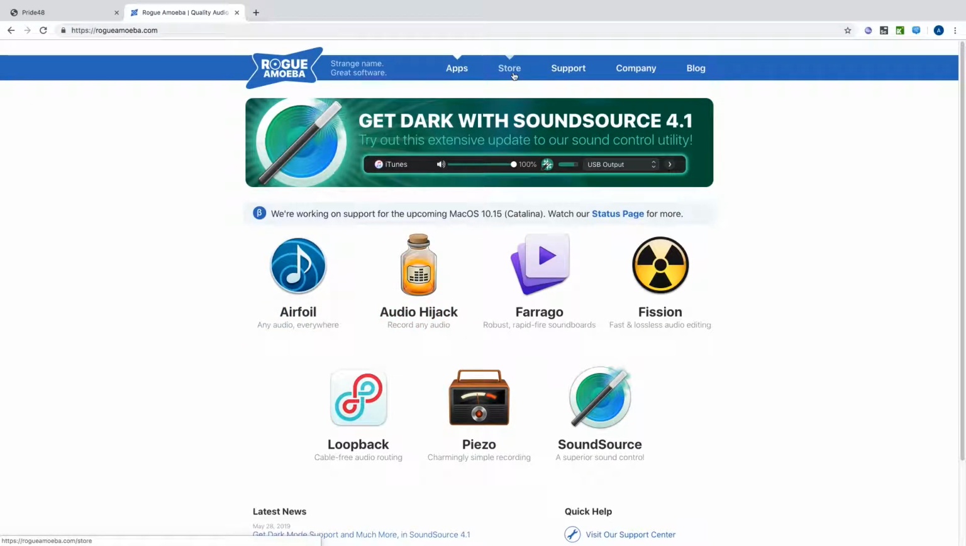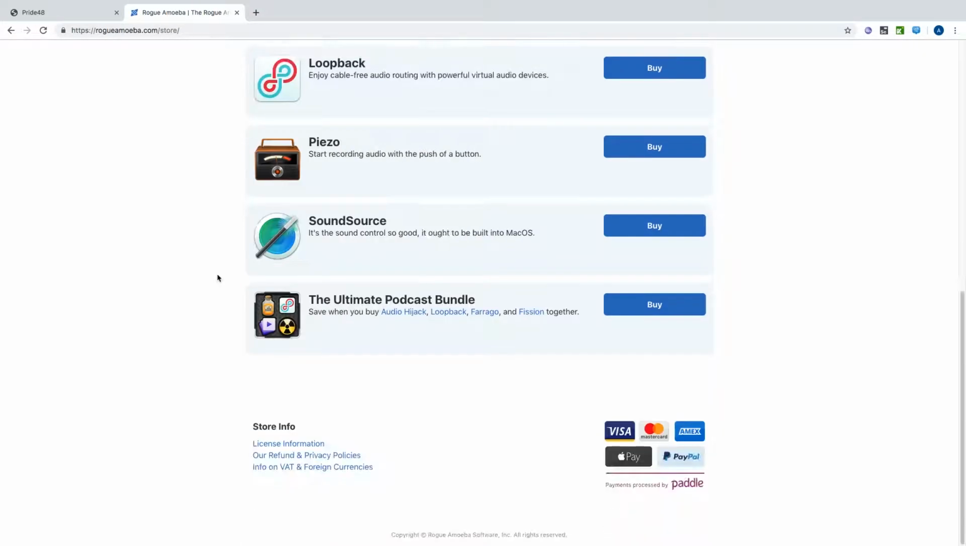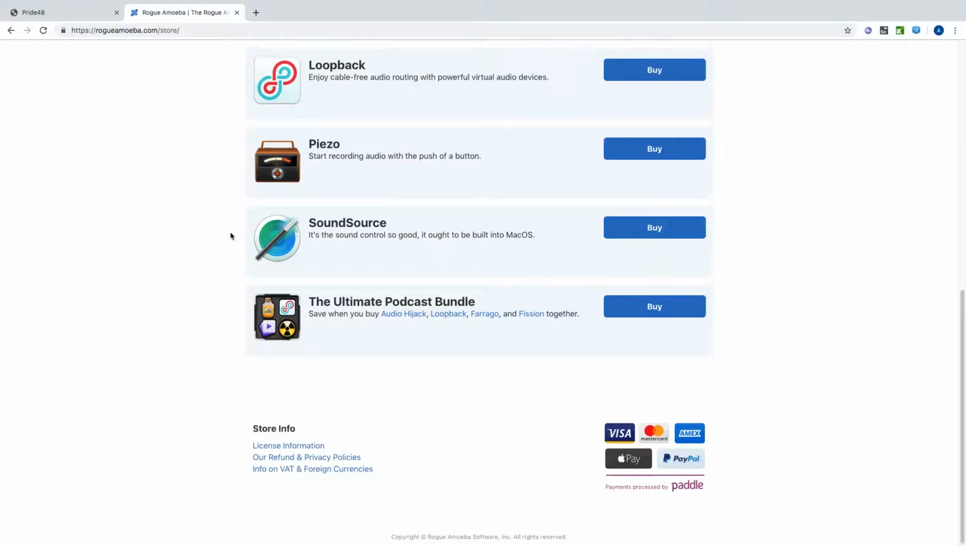Now, I'll say if you go to the store here, they do have packages that include multiple things together. They have an ultimate podcast bundle here that saves you a little money if you want multiple things. Farrago, or however you pronounce that, is a soundboard, so you can put all your bumpers, your audio clips in there and play them. I'm not sure yet what Fission is, but maybe we'll have a tutorial on that at some point. It's an audio editor. So they have a lot of different audio applications that you can use. There are also other bundles.